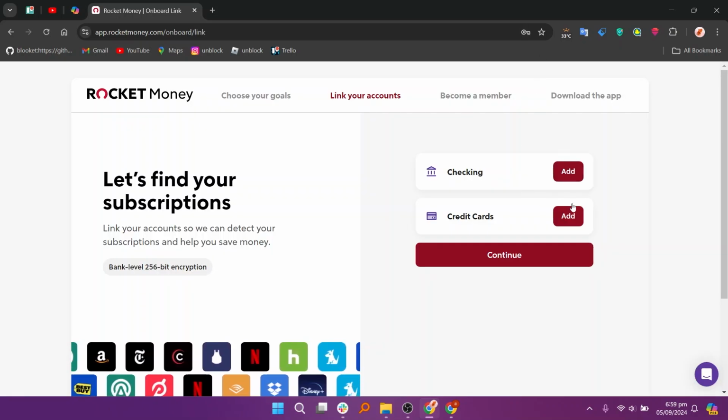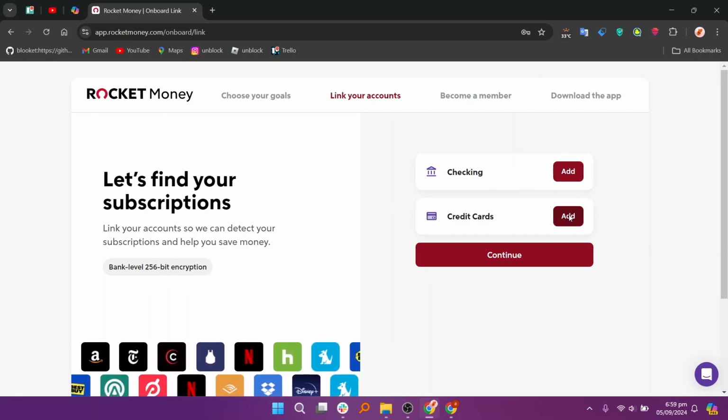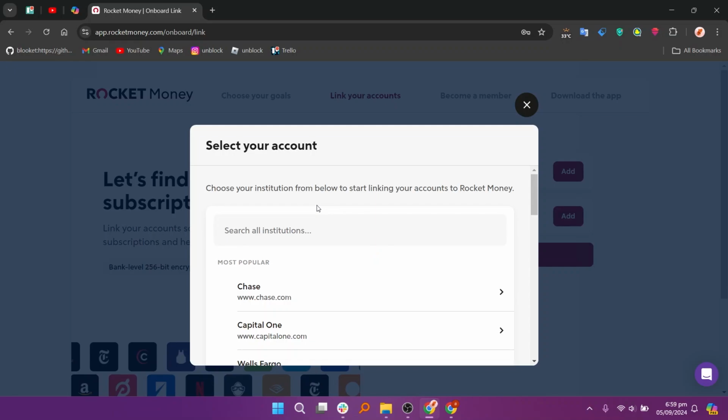Next, you need to link your accounts and find your subscriptions. To do this, click the Add button and select your bank account or card to add.